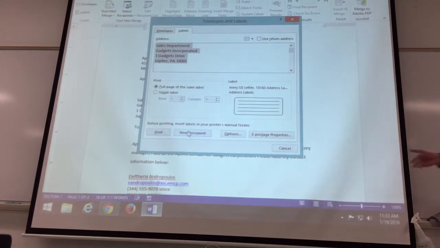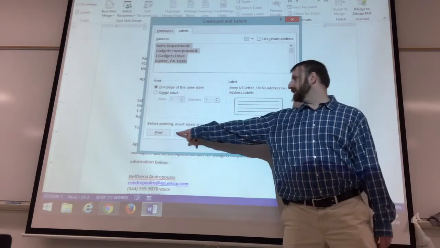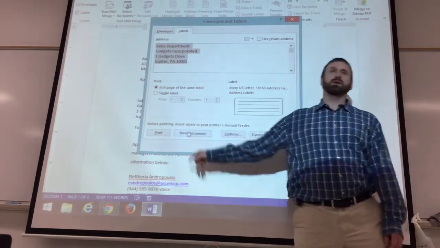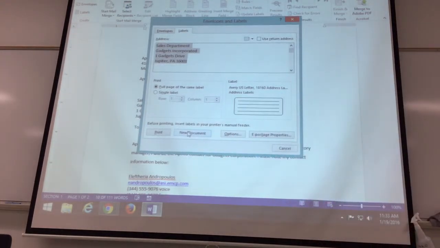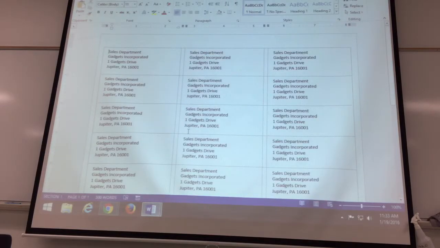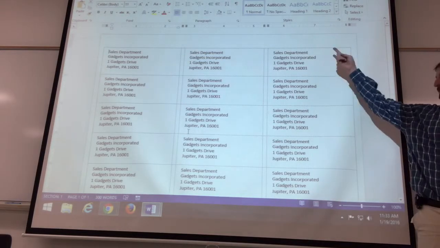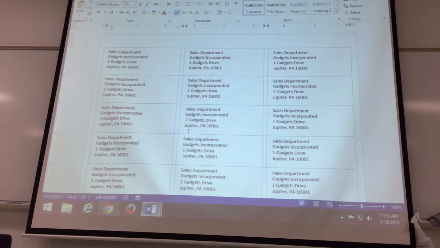Then we need to tell it we want it in a new document. So go ahead and press that button there, and then we get a nice page of labels with that same address. Okay, questions on creating labels? Highlight the address, start the wizard.